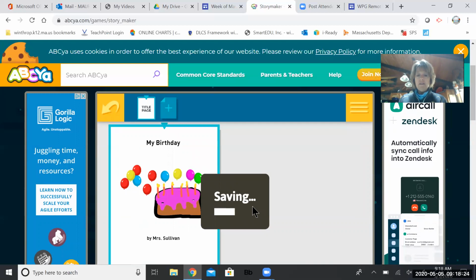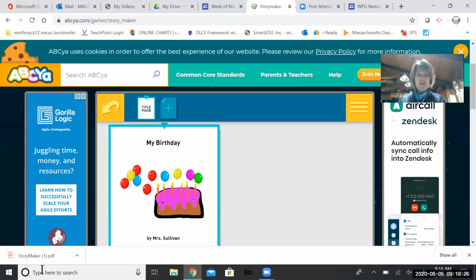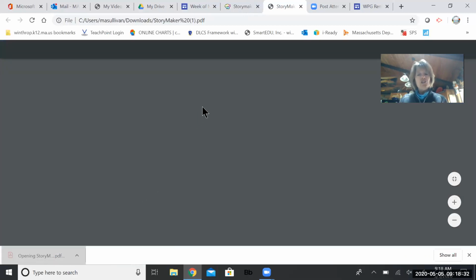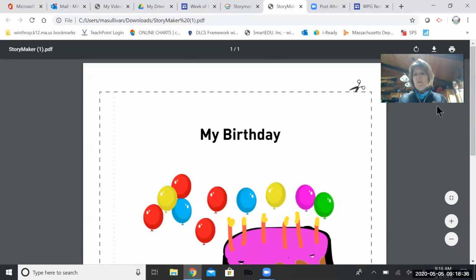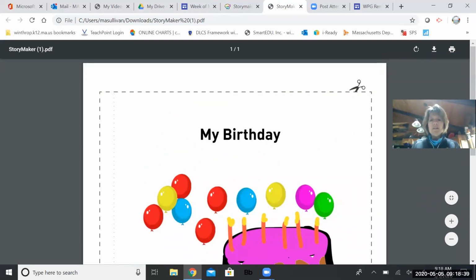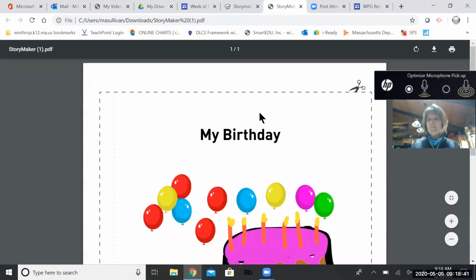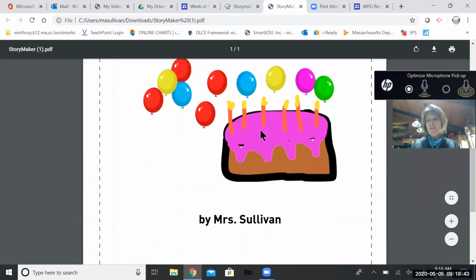See how it says saving? And it's saving my picture, and it put it right in the corner of my laptop, and it's called a PDF. That means I can't make any changes to it. It's just kind of taking a picture of what I created. But that might be an easier way for your parents to send me your work so that I can see it.